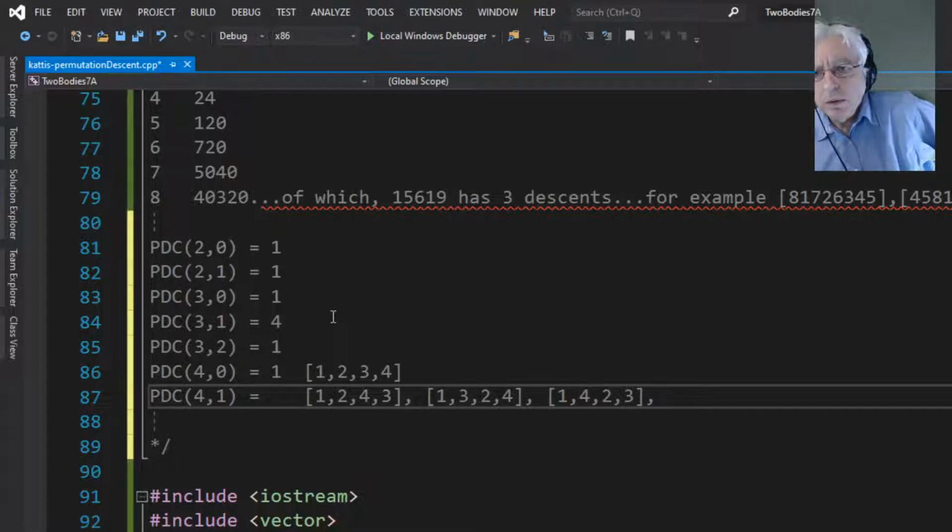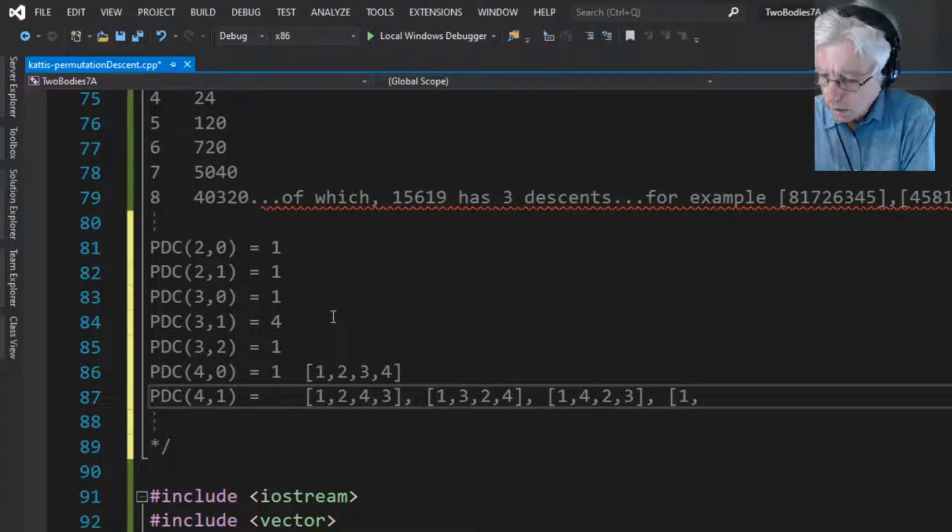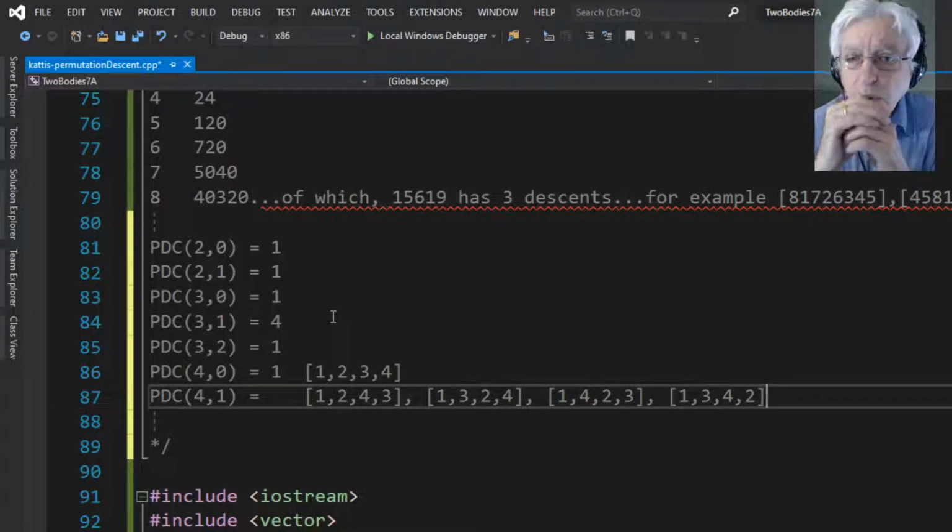So those are all the ones with 1 as the first element. 4, 3, 3, 2, 4, 2. So another way of getting about 1, 3, 4, 2. Yeah. Oh, we don't have that, do we? 1, 3, 4, 2. So there seem to be 4 with 1 as the first element.